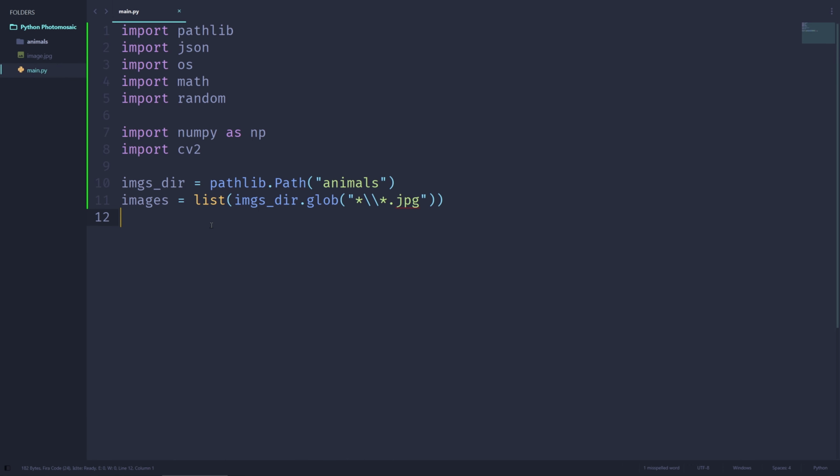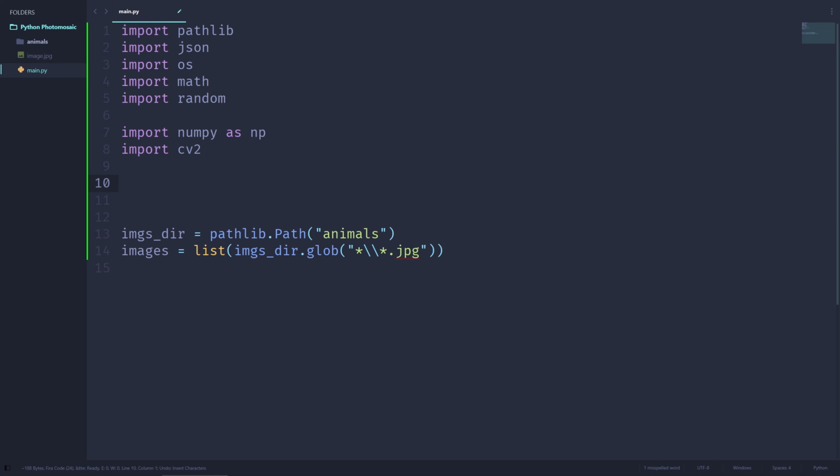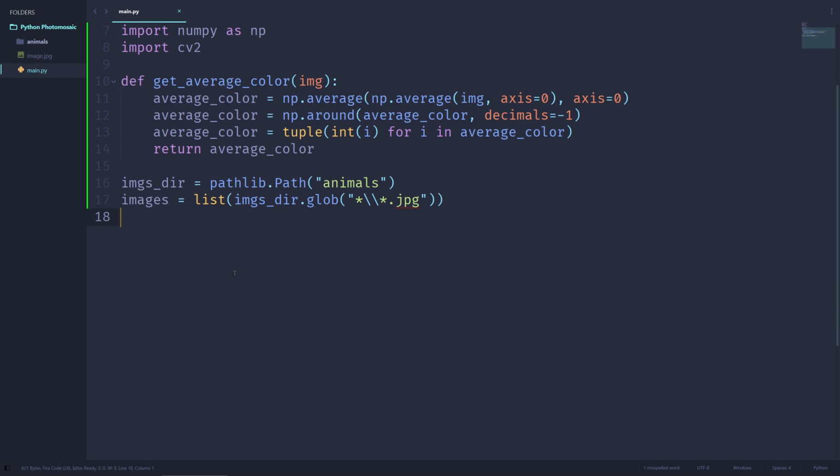Let's first create a function to do that. Let's create a function called getAverageColor. This is going to take an image as the input. I'm going to copy some code in, since this is not really too important. We just need to know that this is going to give us the average color of an image. We're going to use numpy and some array manipulations to get the average color of an image. Now we can use this function for all of the images in our animals folder.